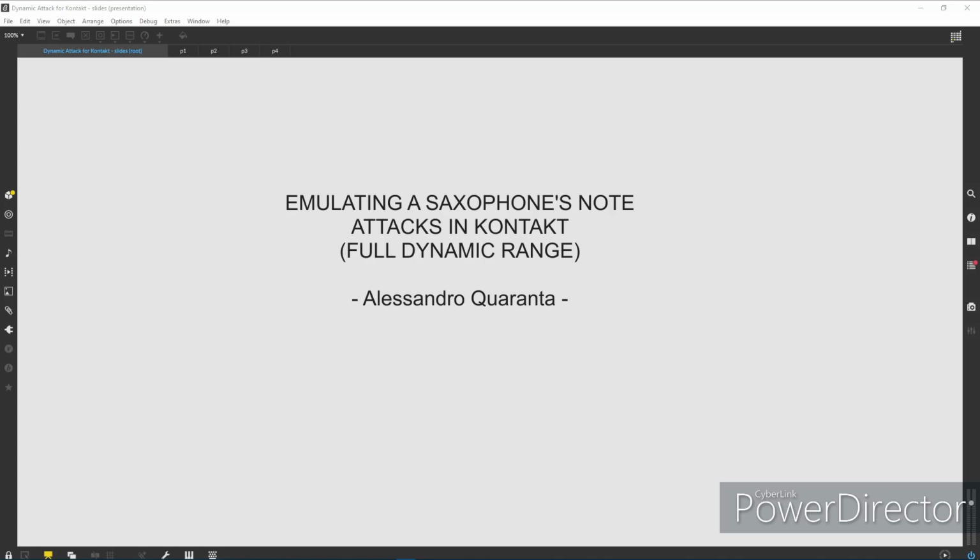So the primary challenge of emulating the complete dynamic range of a note by mixing 2 samples from adjacent dynamics, like for example simulating a note between pianissimissimo and piano by mixing a pianissimissimo sample and a piano sample, is, in the case of the saxophone attack, rooted in how the sound is generated inside the instrument.